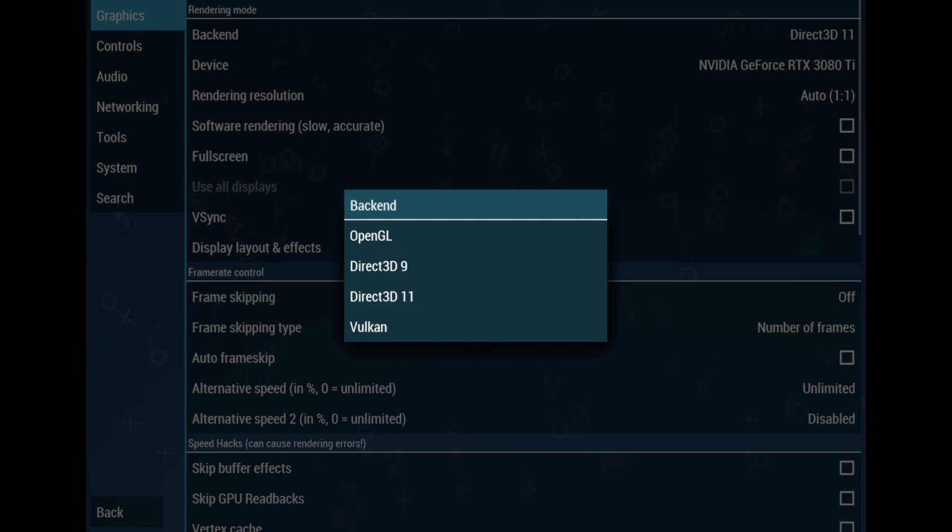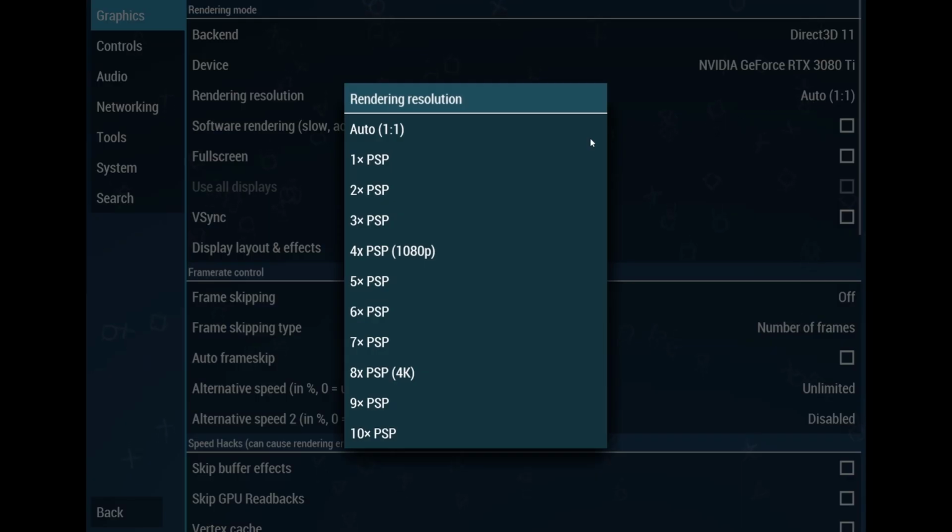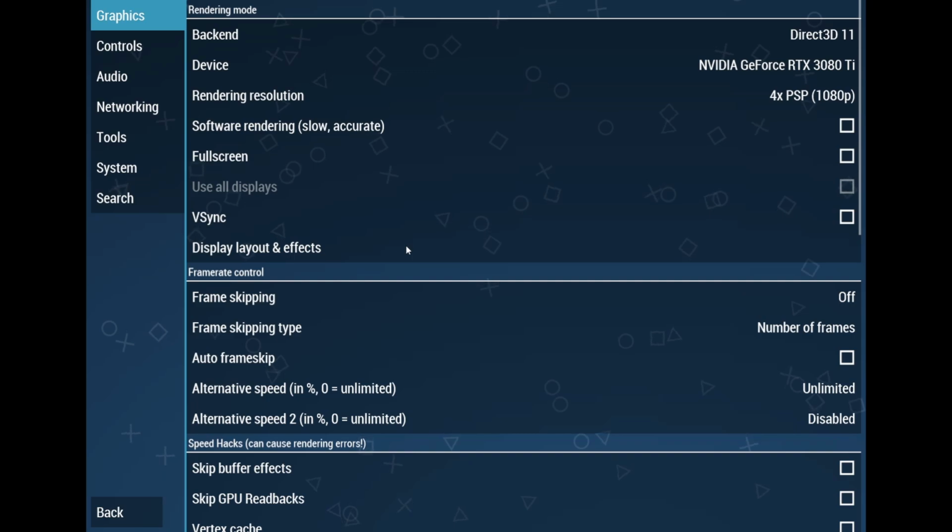Under Device, it's going to pick your GPU by default. Now, if you have an APU and a GPU, something that has both, you'll want to default to your GPU. And the biggest setting is going to be Rendering Resolution. This is the internal rendering for 3D assets on the PlayStation Portable. That's going to be where you get 99% of your visual enhancements.